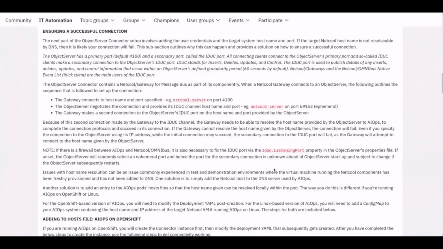So this is where potentially people can run into problems. If they've set up a system for demonstration or test or evaluation purposes, then very often the Netcool server that the object server is running on is not in DNS. It's just a VM that they've spun up, installed Omnibus, and set up an object server, right? Because the IDUC connection process tells the connecting client, I'm running on this host name. If AIOps is not able to resolve this host name to the IP address, then the connection will fail.